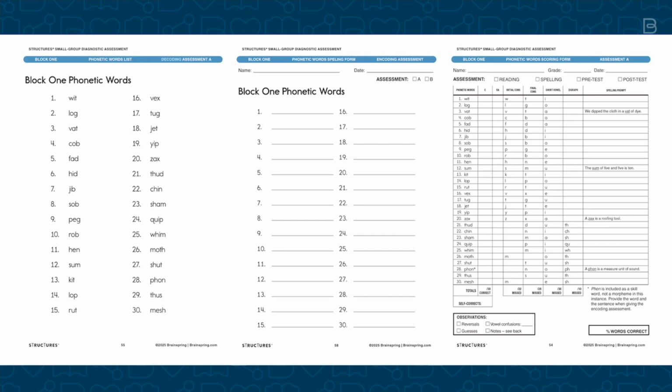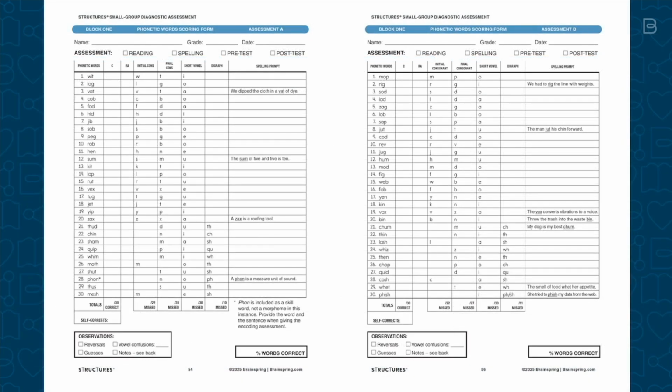You print one form for each student and they write their responses on that form. And the scoring form is for you as the teacher. Print one form per assessment and you will write your responses to the student's responses on that form. As we talk about those teacher scoring forms, one thing to keep in mind is that there are two, a Form A and a Form B. This allows you to use one for reading or one for spelling. It also gives you the opportunity to use one for a pretest or post-test.